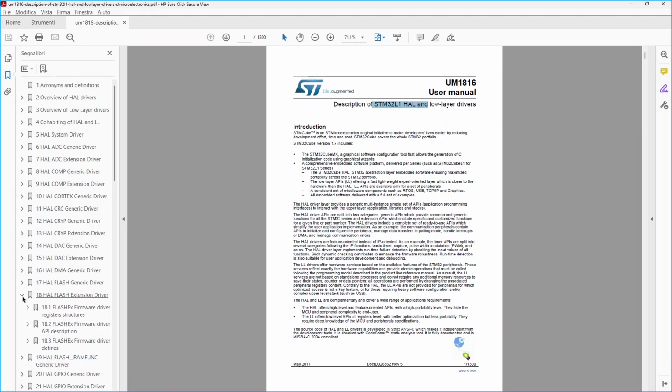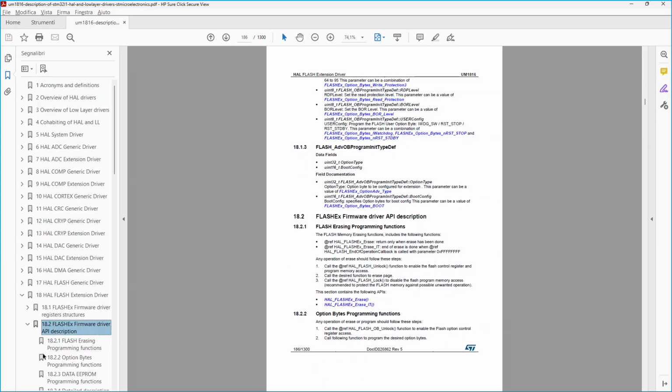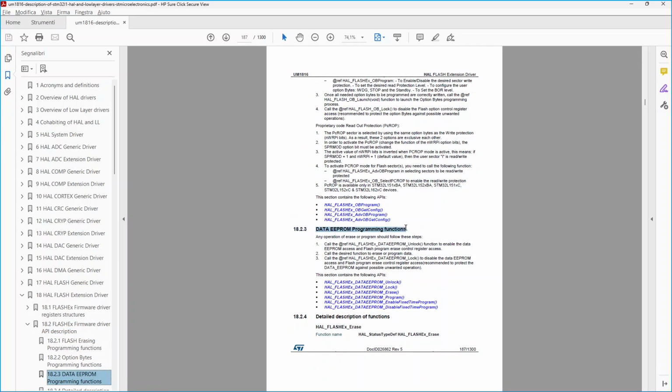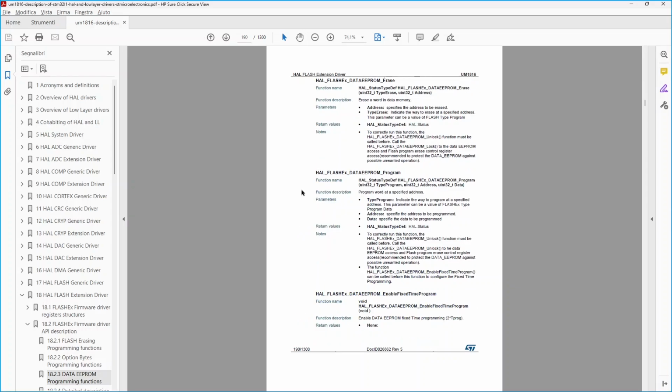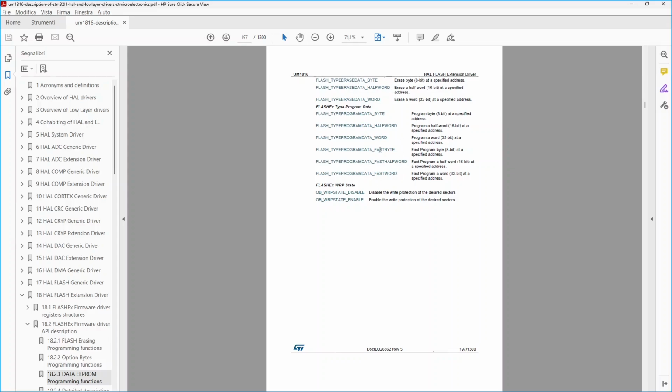A library provides functions to handle EEPROM, having functions to lock and unlock the memory writings, erase and program EEPROM locations. Functions have a parameter indicating the data size involved in the operation: byte, half word, word. There are write functions and fast write ones, which clear the FTDW bit before writings.